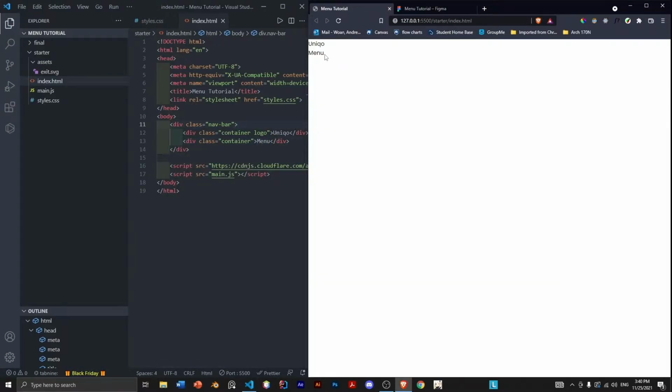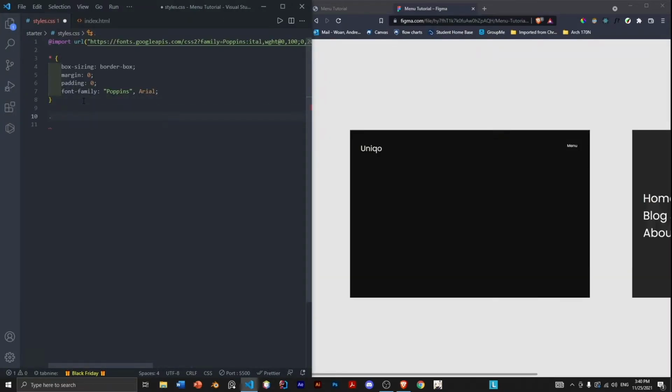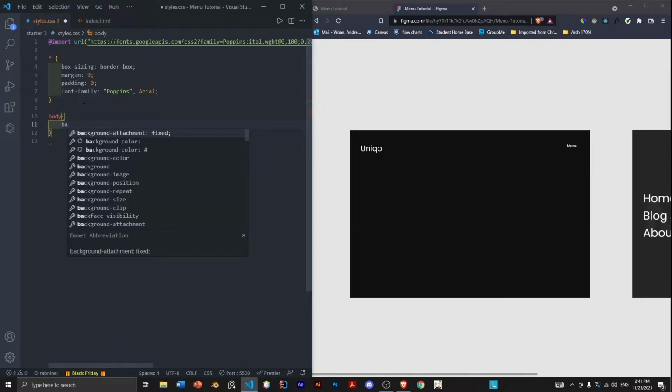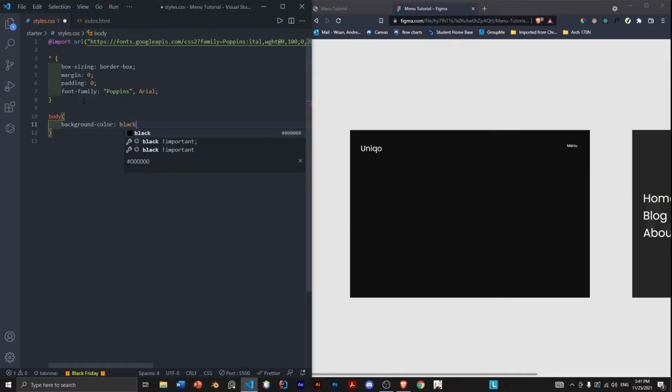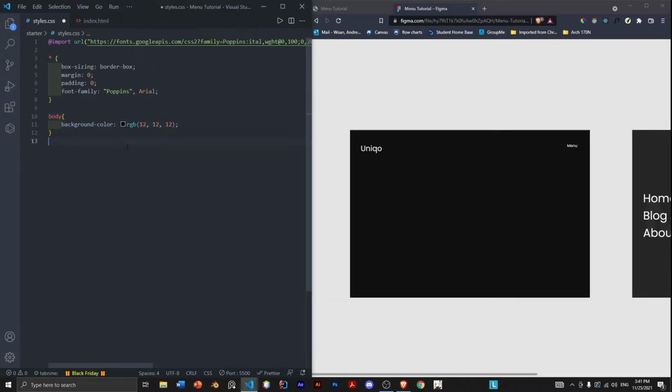Very cool. So you can see this, and you can see that we already have some stylings. If you open your basic styling, you'll see that I imported Poppins from Google Fonts, and I set that as the default to make it format a little bit better. So body, I'm going to do background color black, but I don't want it completely black. I'll just make it slightly darker, but it doesn't really matter.